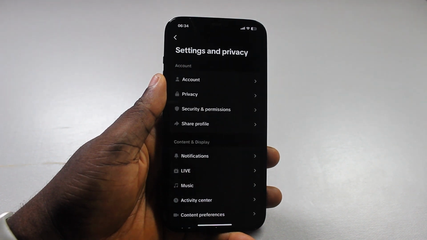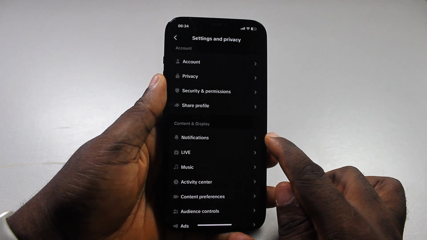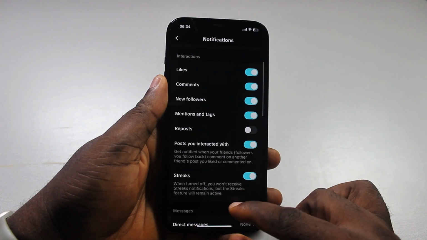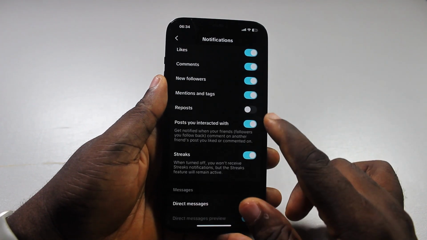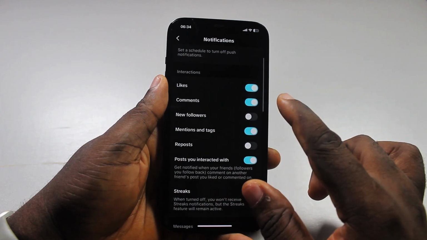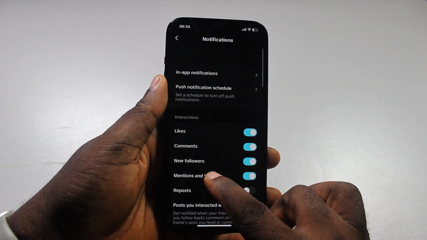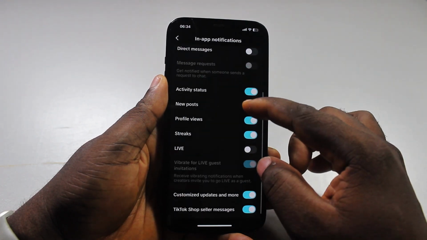Once you selected settings and privacy, you want to scroll down to where you see content and display and then click on notifications. Under notifications, you can now customize your notifications based on your preference. So if you want to turn off any of these notifications, just go ahead and disable it like this. And if you want to also turn off in-app notifications, click on in-app notifications and then turn all of this off.